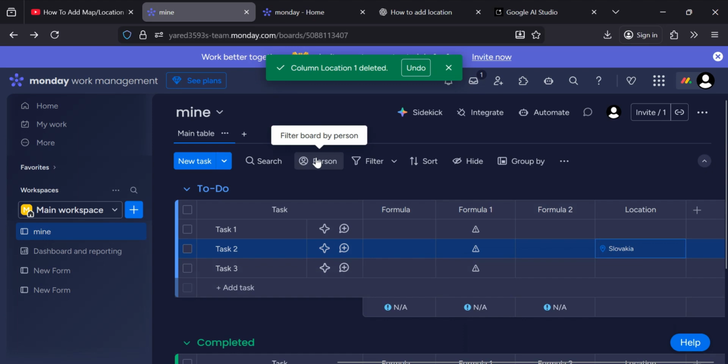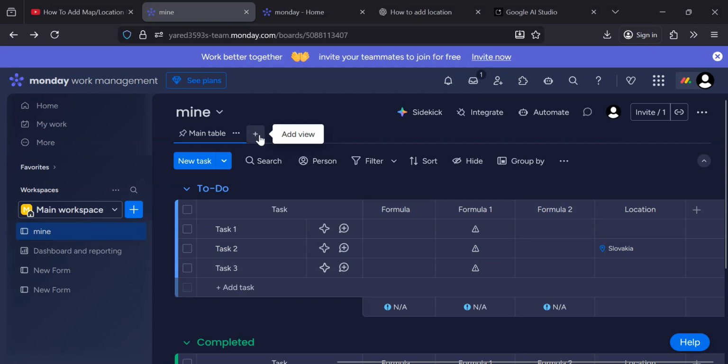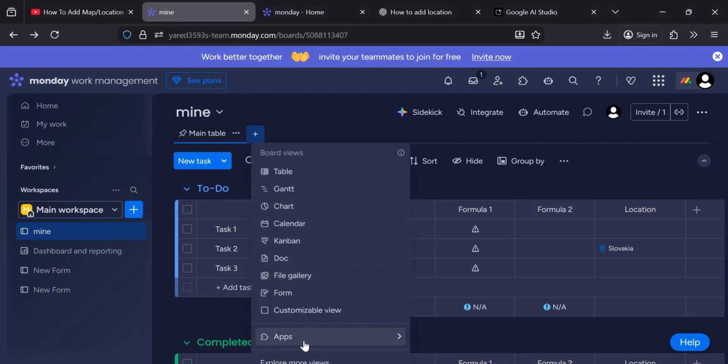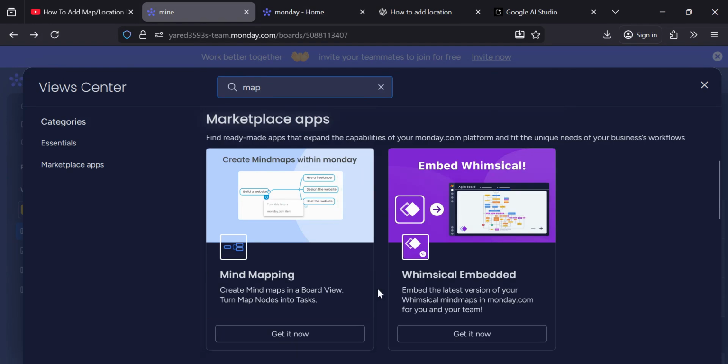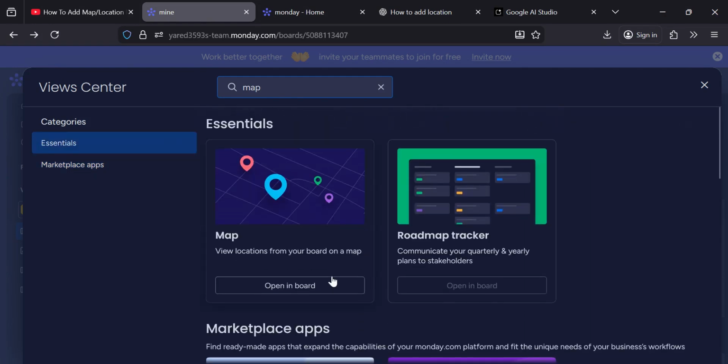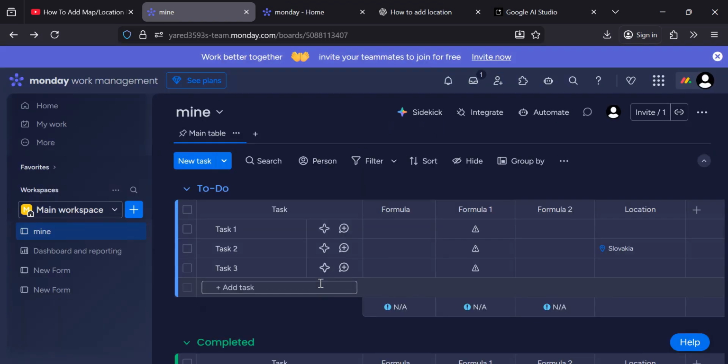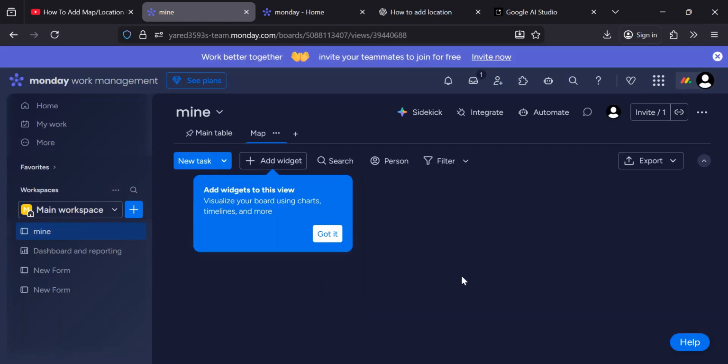Method 2. Visualizing locations on a map. Now, what if you want to visualize all your locations together on a beautiful map view? Great question. Here's how to do it. Go to your main table, then click Add View. Next, choose Apps or Add Applications. Now search for Map. Select it, and Monday.com will automatically generate a visual map using the locations you've already added to your table. And there it is. Slovakia appears right on the map instantly.